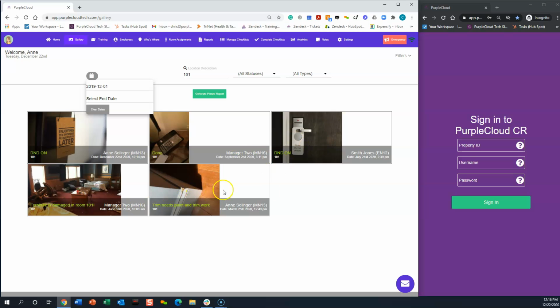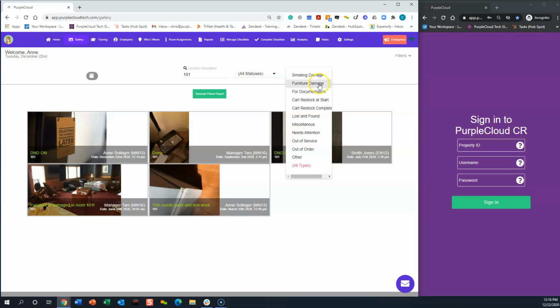All of these photos here. You can filter by status. And you can also filter by types as well. So smoking damage, furniture damage for documentation, and so on.